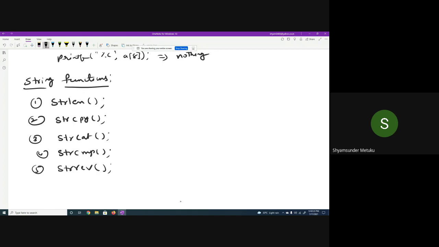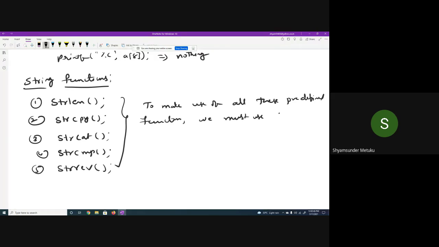To make use of all these predefined string functions, we must use the string.h header file. For example, you should write it this way: hash include along with your stdio.h, you should write string.h.